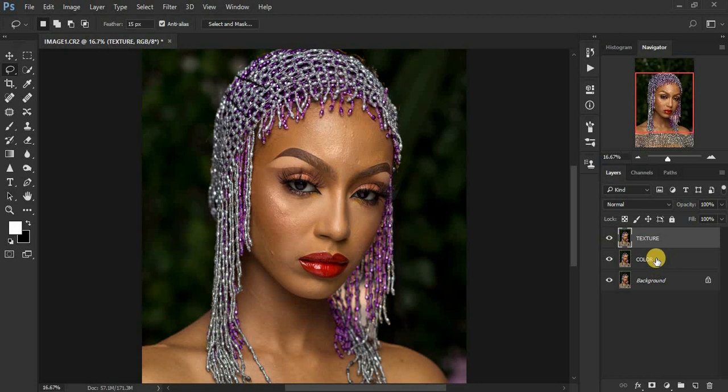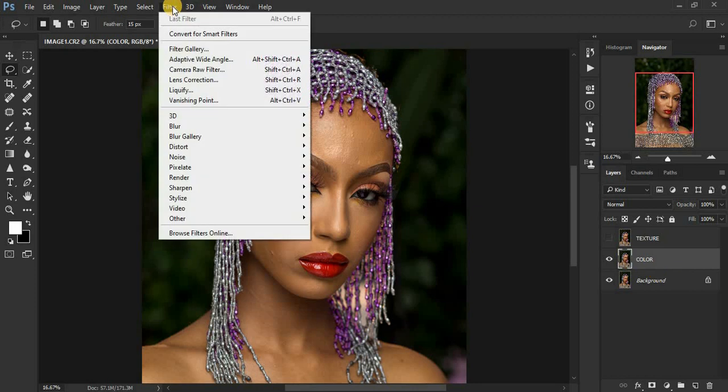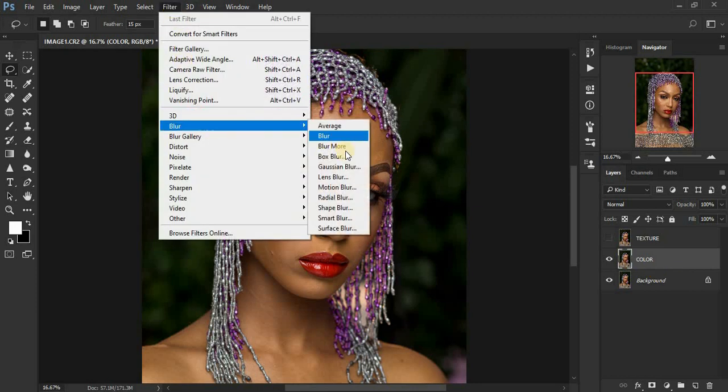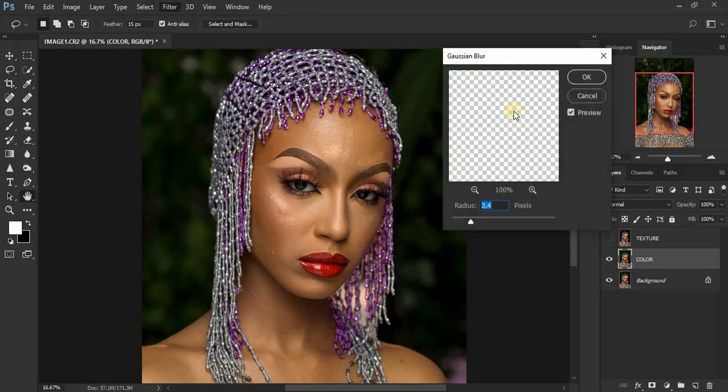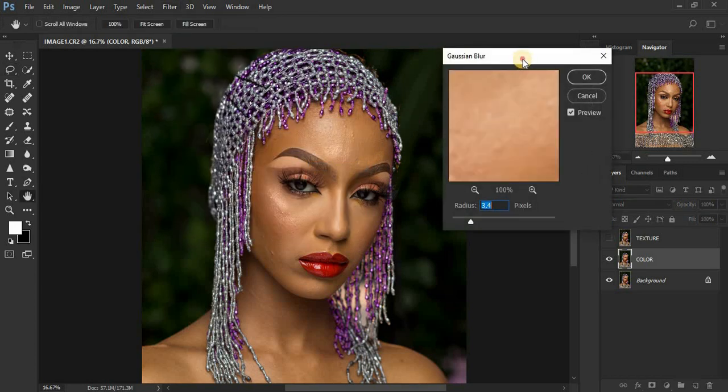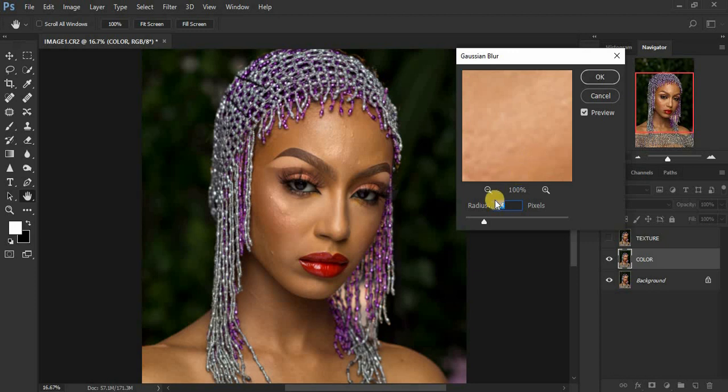As usual, click on your color layer in the middle, and click on the eye icon to deactivate the texture layer. You're going to blur out the textures from this image so that you can remain with the color for only this layer. I hope I'm clear with this. So come right here to filter, then come to blur, then come to Gaussian blur. When you come to Gaussian blur, you'll see this box right here.